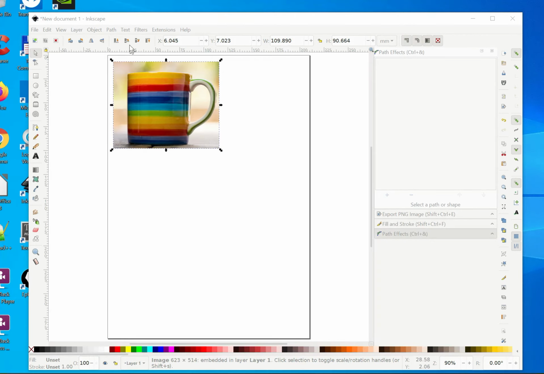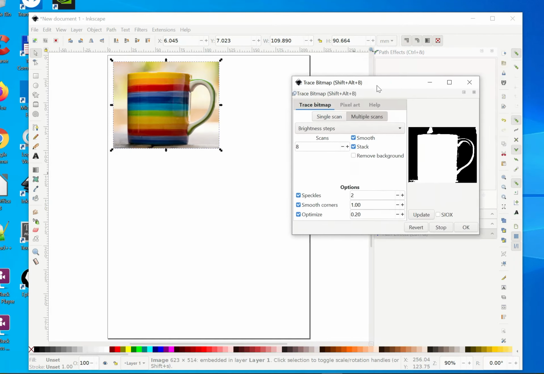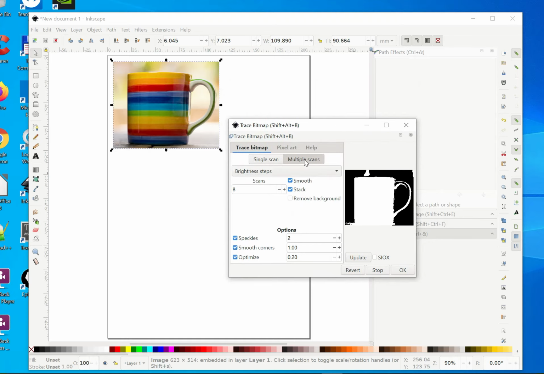Now let's look at the next option, path. We go to trace bitmap, and then we want to try the multiple scan. So the multiple scan, always check whether your image is selected. So mine is selected. We go to multiple scan. Let's give it a shot and update it and see. So this is what you get when you do multiple scan. You can change these values here to see whether it suits you or not. If you like it, you just press OK.